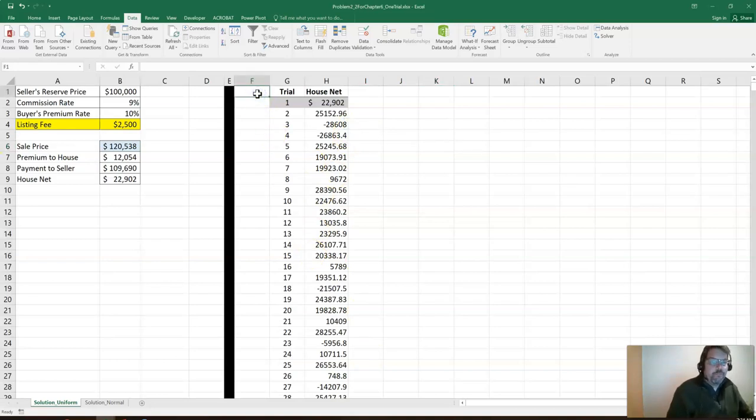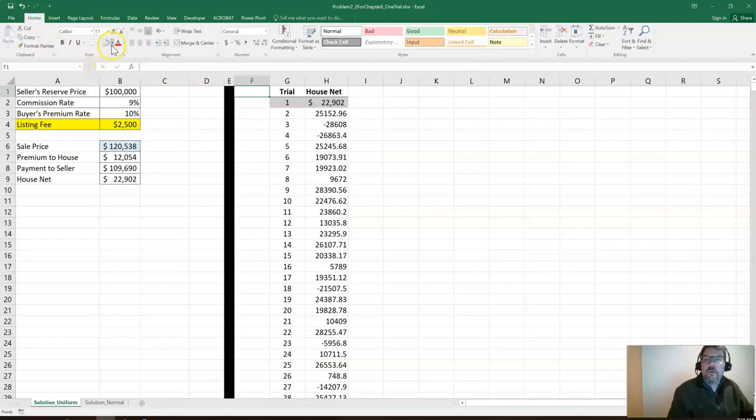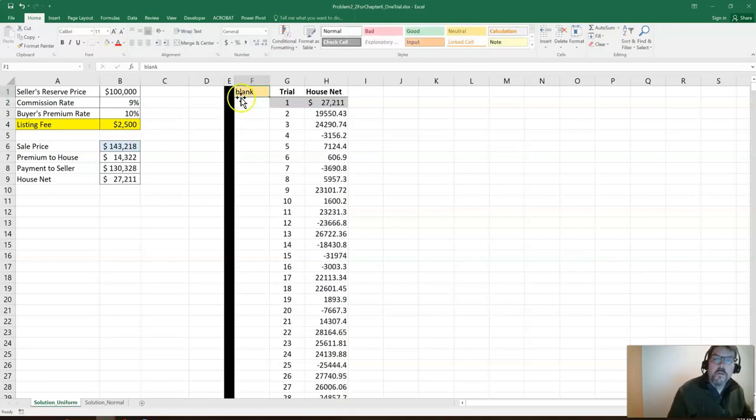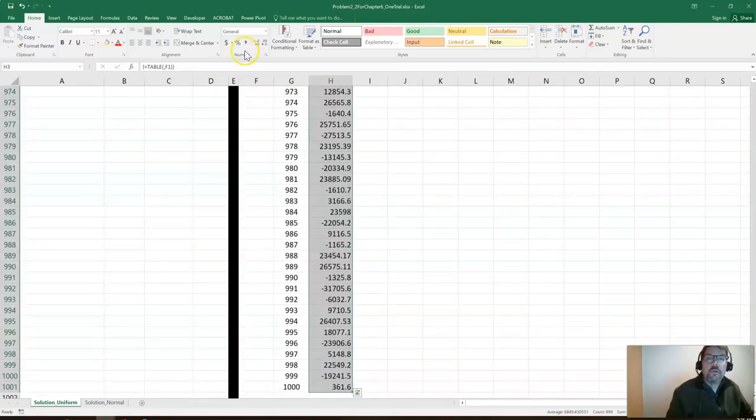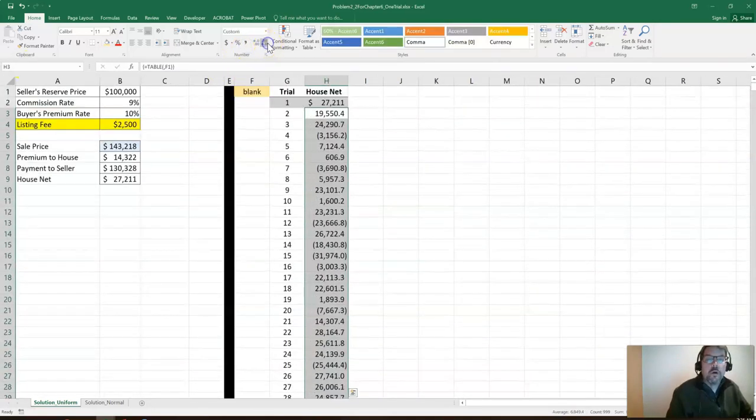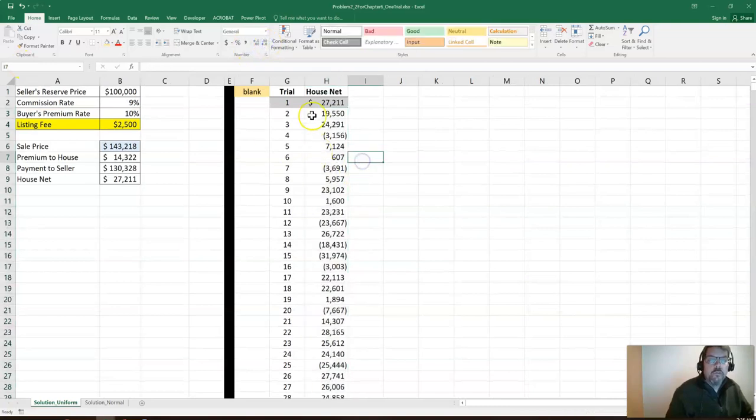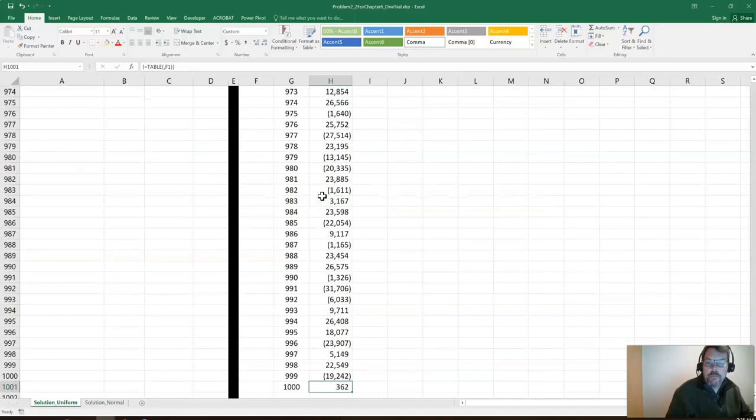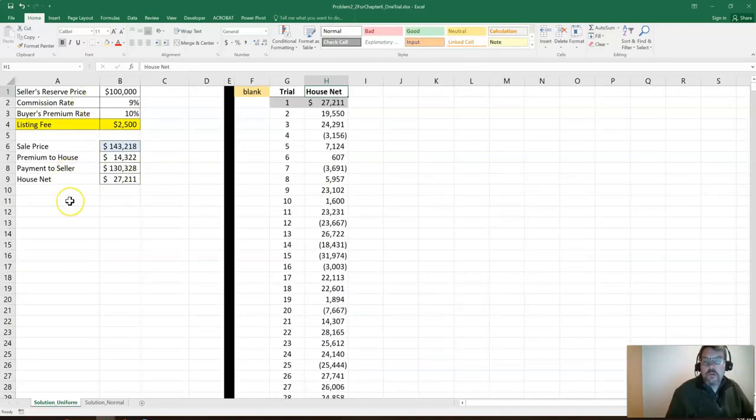Sometimes I'll even color code it. It's not really blank if I call it blank, but you can go that far just to remind you to click that's where the stuff goes. Now I'm going to go ahead and format this entire output. So now I have 1,000 trials of what might happen to the auction house.